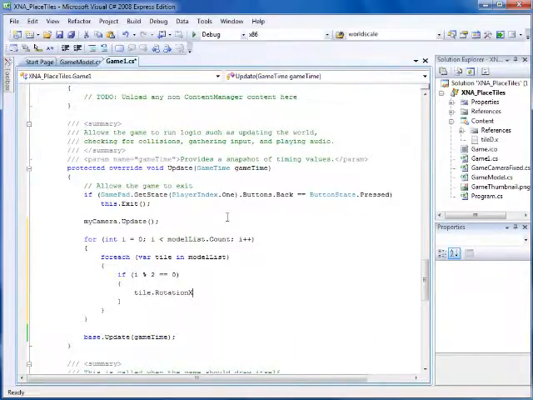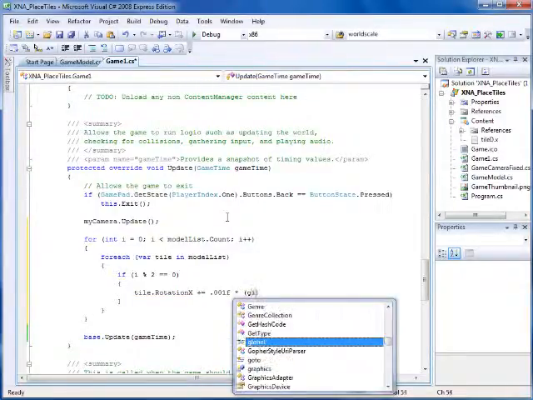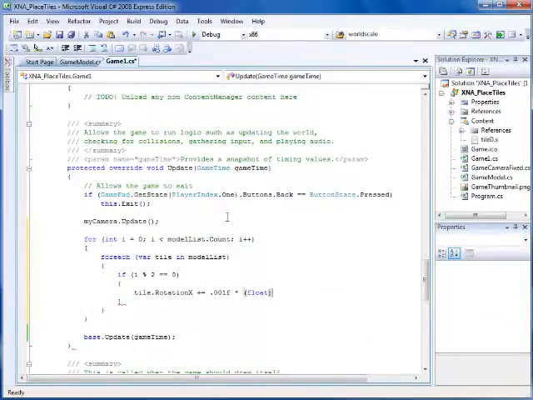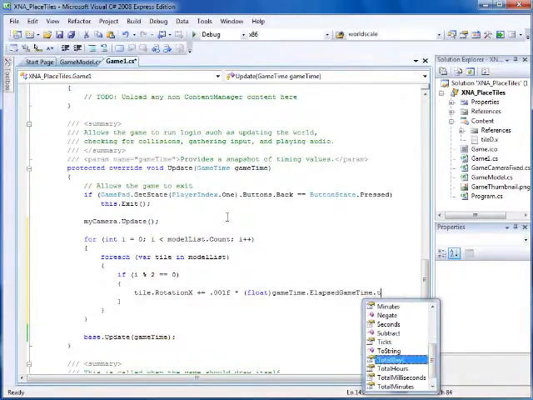So we will say tile's rotation x plus equals, and let's say a really small number here because we're going to multiply this by a constant, which will be game time, which we have to cast to a float because it returns a double. And we'll say game time elapsed time times total milliseconds.